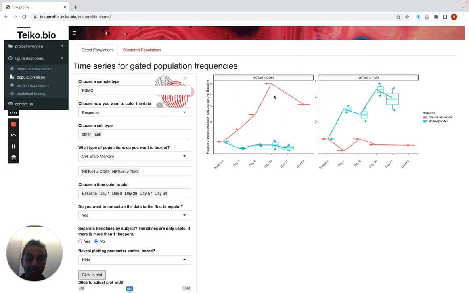And now we can see 2 exciting curves. On the left-hand side is CD69, and you can see this is elevated in responders over time compared to non-responders. And if you look at the non-responders on the right-hand side, they have NKT cells with a high fraction of TIM3. It's as if they were basically running a race and asked to sprint. So you can see them being progressively more exhausted across time.